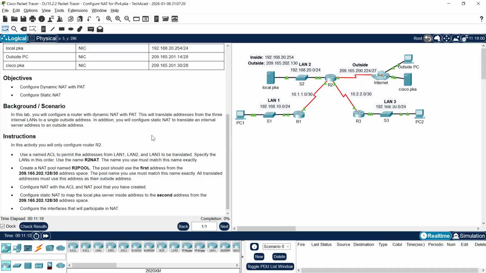We are going to configure dynamic NAT with PAT, and also we will configure static NAT. We will go to the instructions. In this activity, we will only configure router R2. Coming to our topology, here we can see router R2. All the devices are configured with IP addresses, so no need to do any other settings. Here we are going to configure only NAT with PAT and static NAT, and that also on router R2.